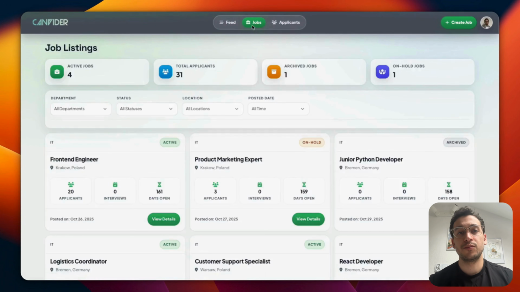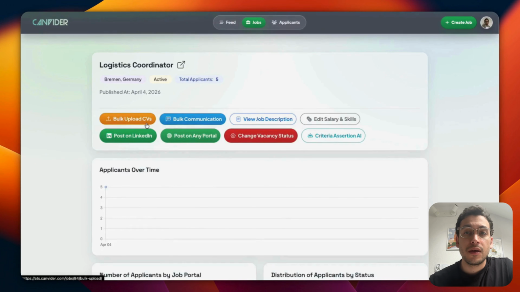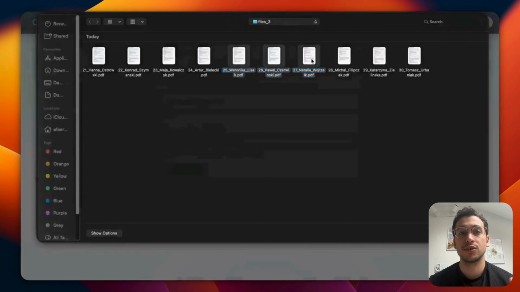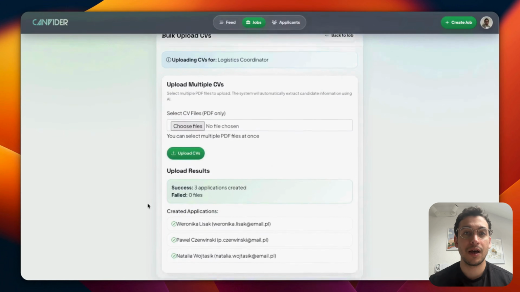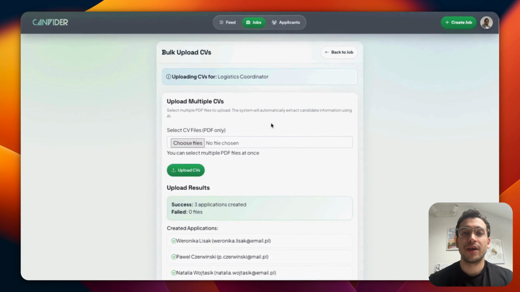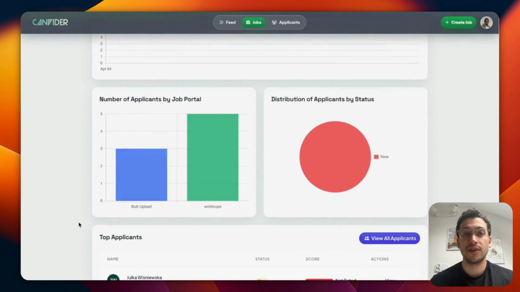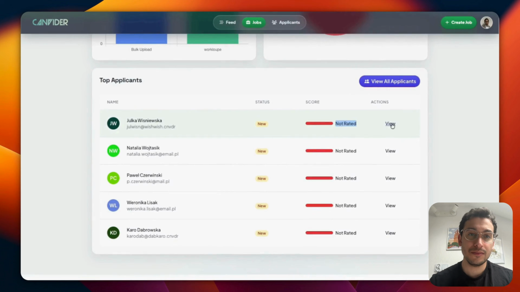We can go to another job to demonstrate how one could safely upload the resumes that they already have. It's quite common that recruiters have CVs that they receive via emails or via different mediums, maybe. By just clicking this bulk upload CVs button, we can upload multiple CVs at once, and our AI will automatically analyze the resumes and fill out all the critical information without needing any manual work.